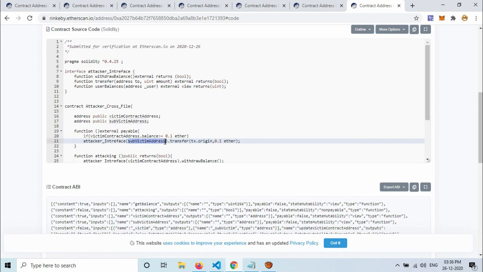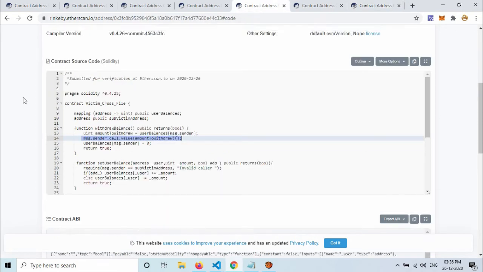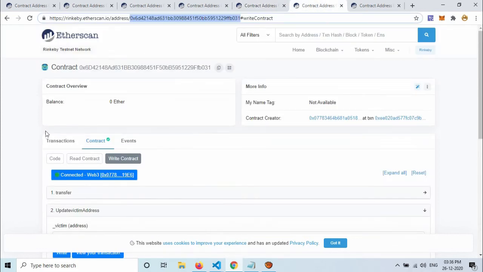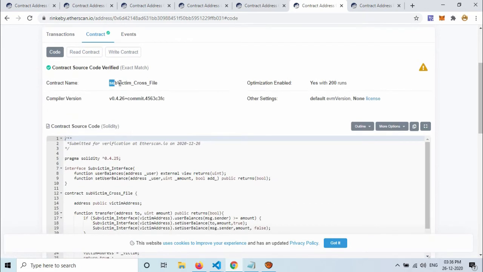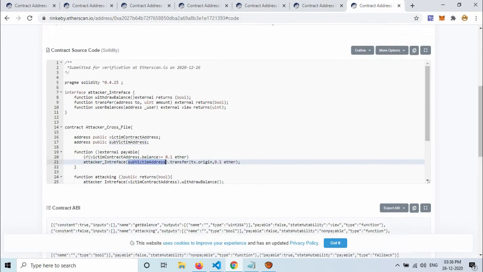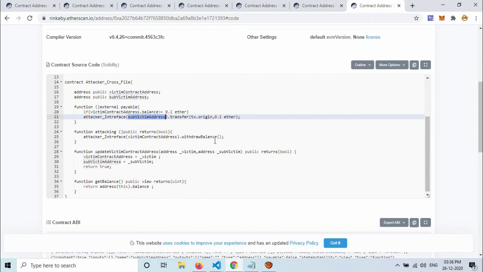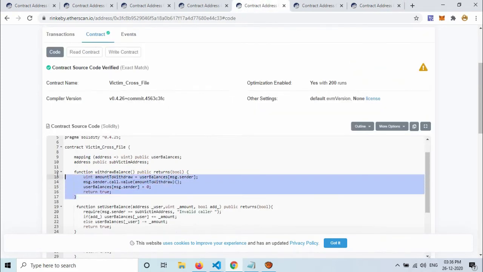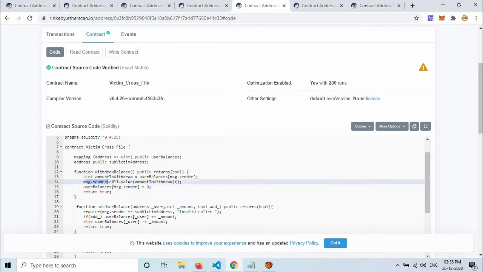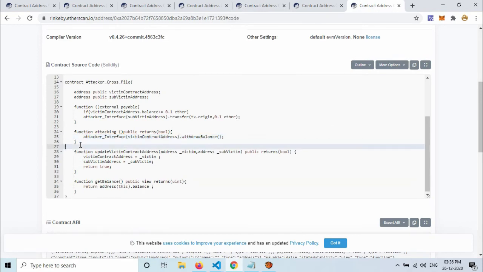That is the sub victim contract. So this is the victim contract. This is the sub victim contract. And this is the attacking contract. Attacker contract will call the withdrawal function from this line number 25. In the victim contract address, the call will come here and this line will send ether to the attacker. And as soon as ether is received by the attacker, the attacking contract will immediately call withdraw balance.